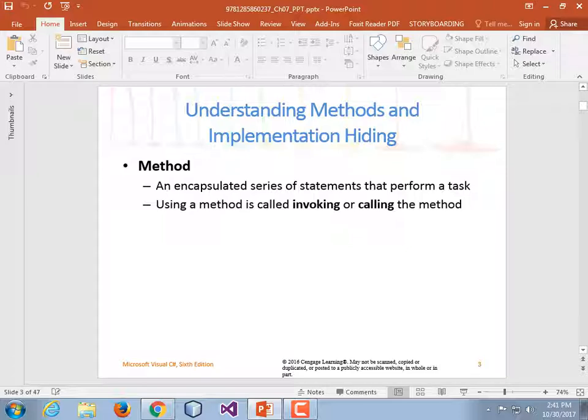So, what is a method? It's a series of statements that perform a task. It has a name. Using the method is called invoking or calling the method. You write a method called double me. You invoke that method. You call that method.